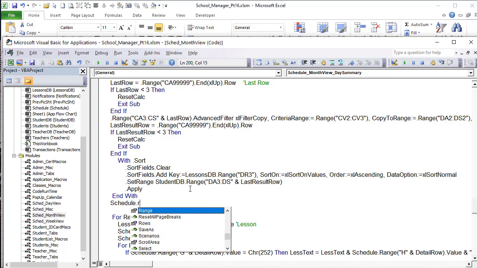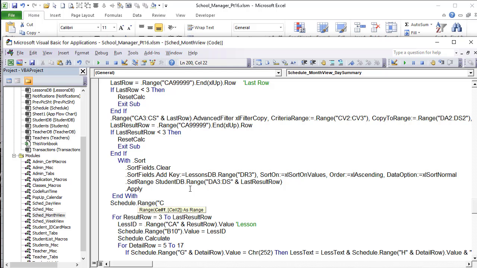So schedule.Range("CR4:CR103").ClearContents. We'll just put a comment: clear running lesson quantity. So we're going to keep that number there. We want to know, we're going to clear that because I'll show you how that's going to work soon. Okay, so now we're ready to loop through.